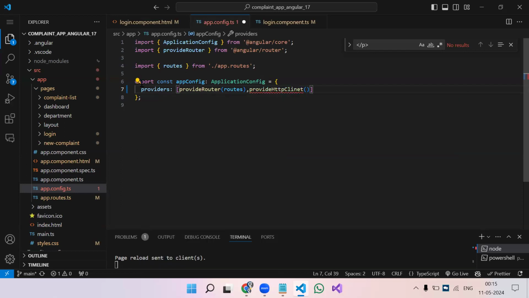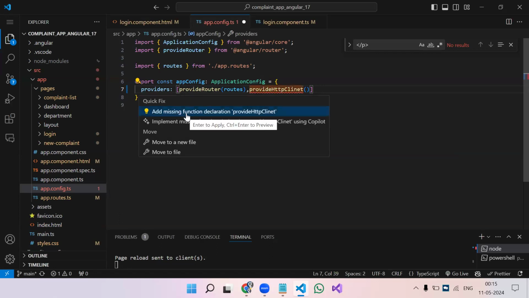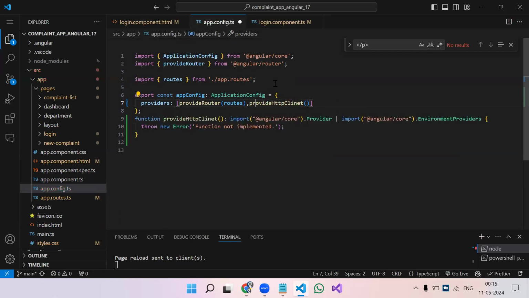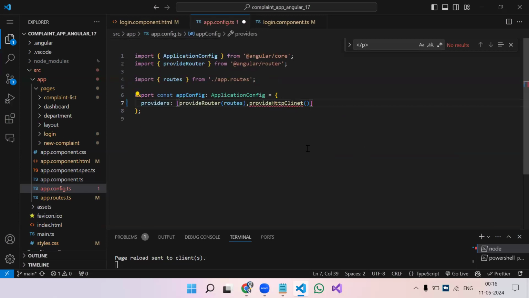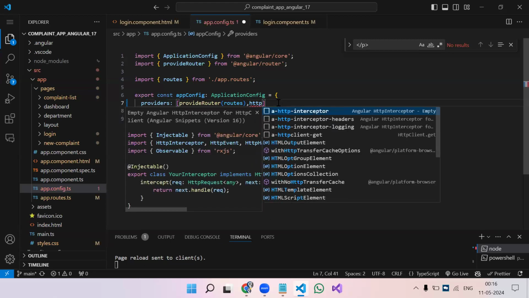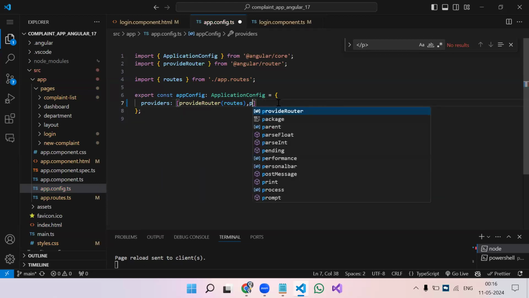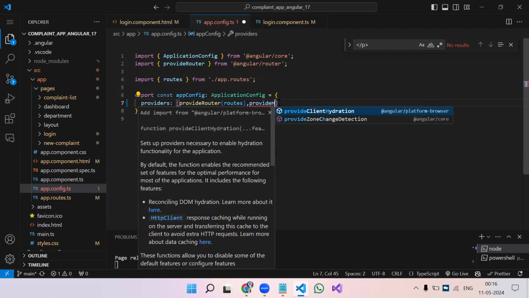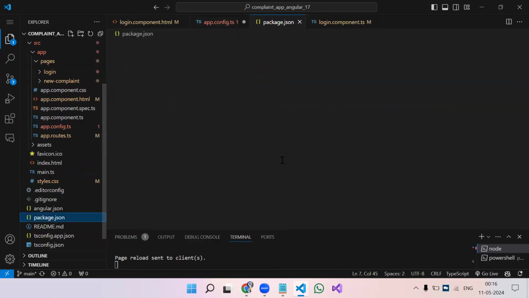It's not suggesting provide HTTP client. No, that's something I didn't write. Provide HTTP, why is it not coming? Let me just check, because this is Angular 17.3.